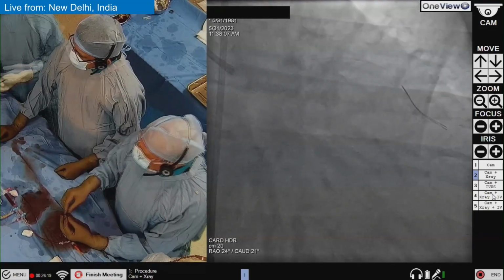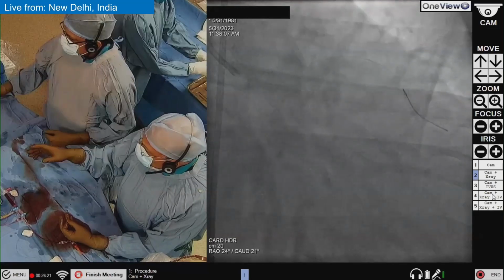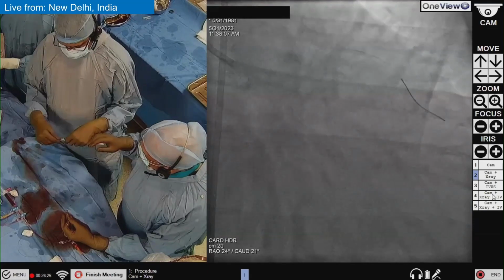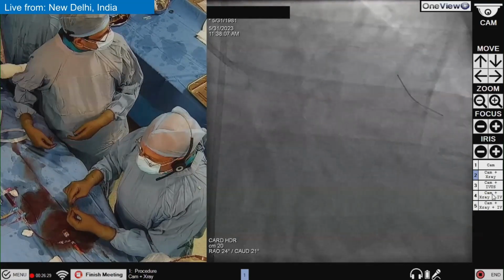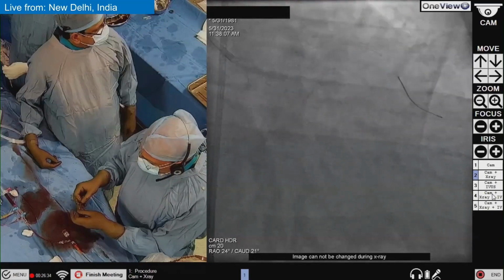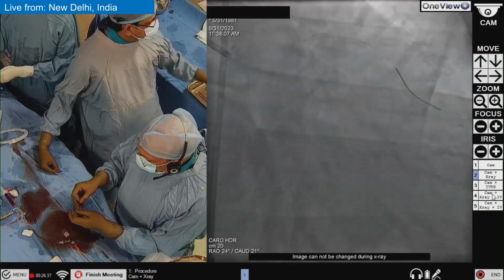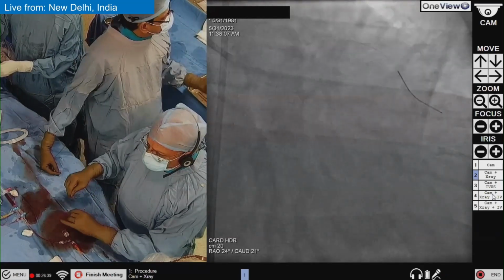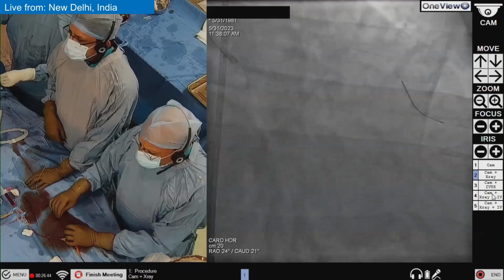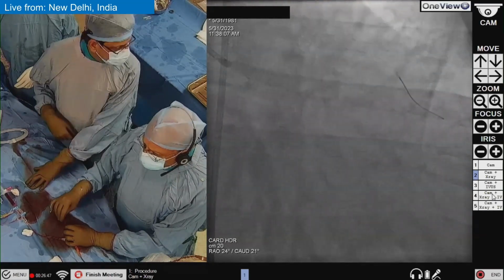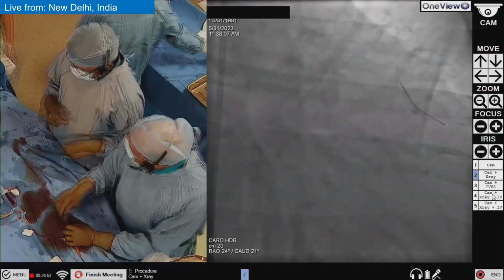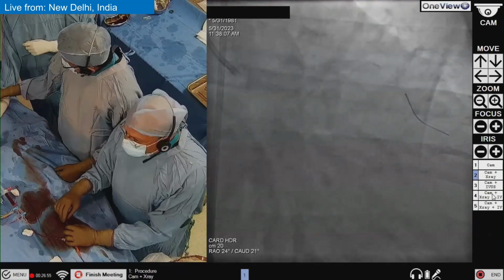So the most important thing is that we have given no contrast up till now. And this is a 2.20. Yeah, 2.20? Yeah. And show me the previous images. Previous image, please. Okay, previous. Previous image. Yeah. Okay. Show the previous image.